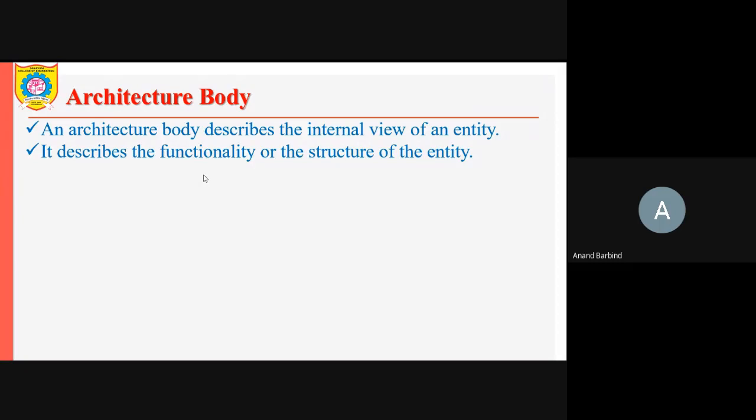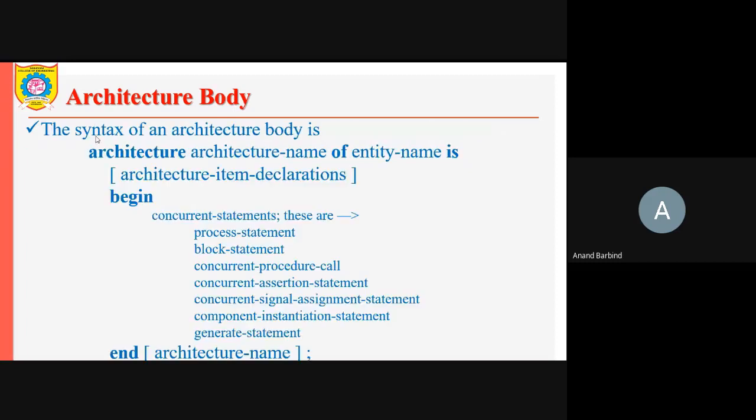is describe its functionality. So it can be described by using the statement, or you can write the structure for that. So different models are there to define the functionality or internal view of an entity. So the general syntax of the architecture body is like this. As I have already told you, for writing any VHDL program, you must know two syntaxes. One is the syntax for the entity, and another is the syntax for the architecture.